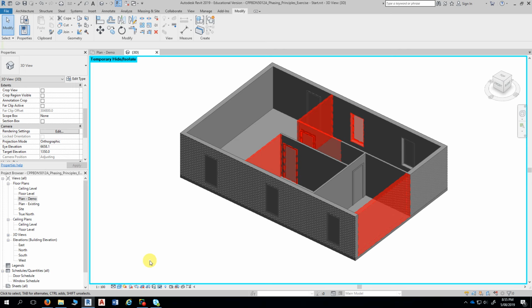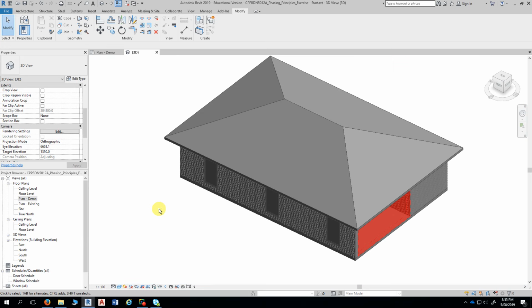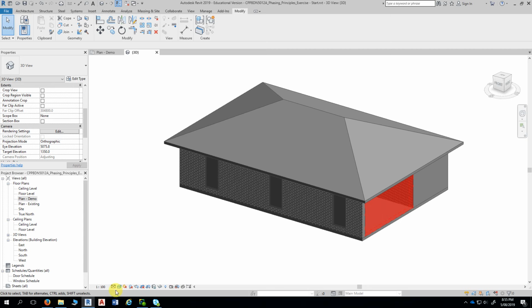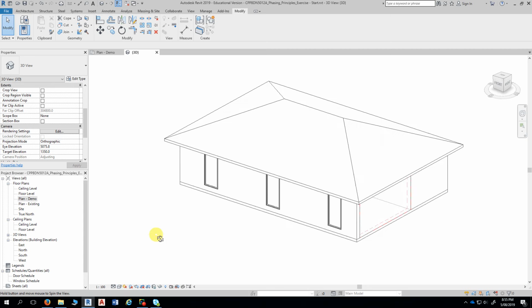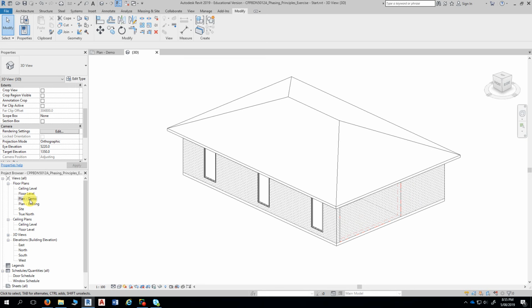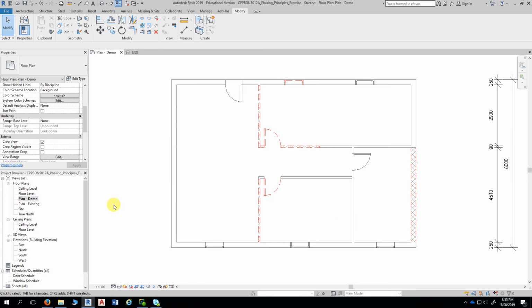Okay, just type HR. HR will reverse that temporary hide. Change your visual style back to hidden line, and go back to your plan-demo. At this point, we'll close inactive views and save. Save this little exercise and make sure that you bring it with you next session. On a USB, yeah.